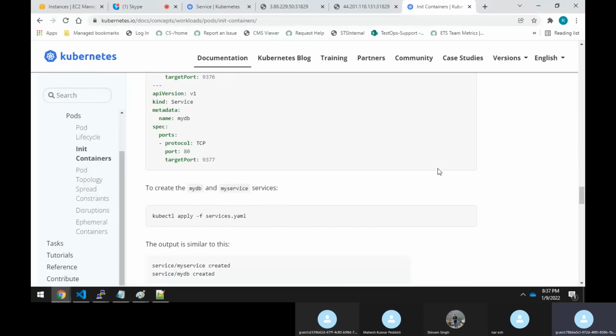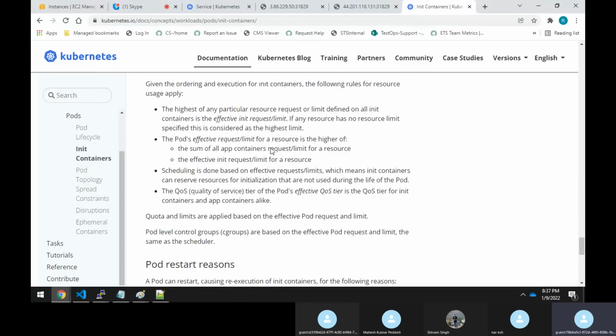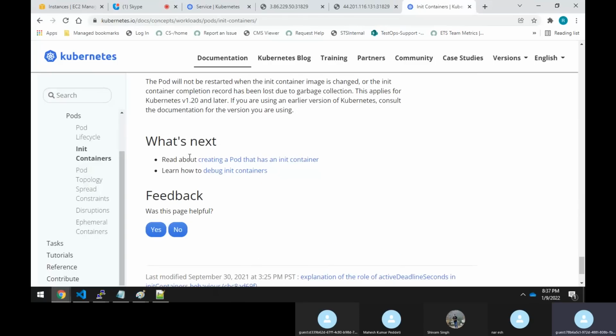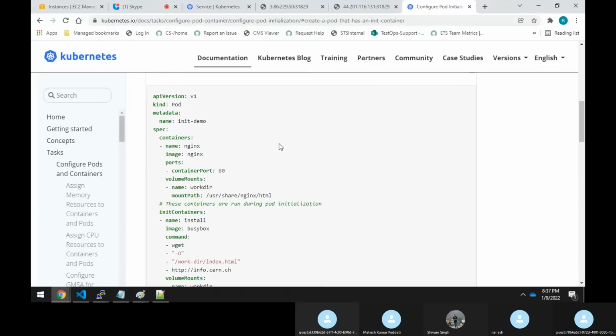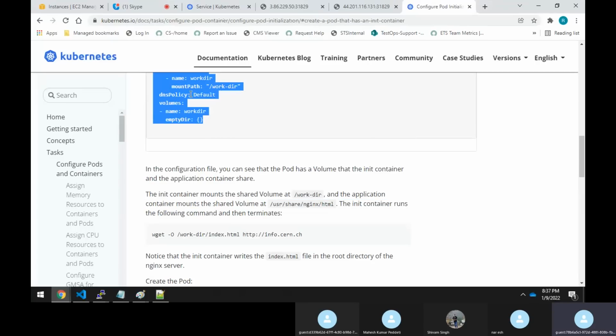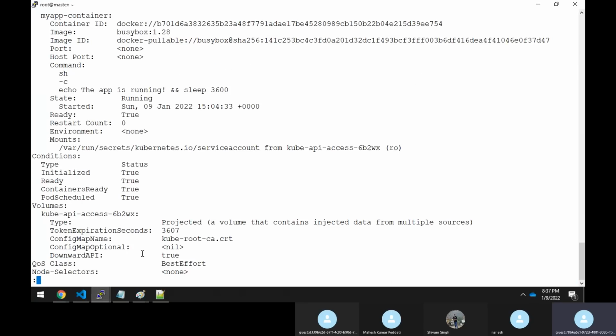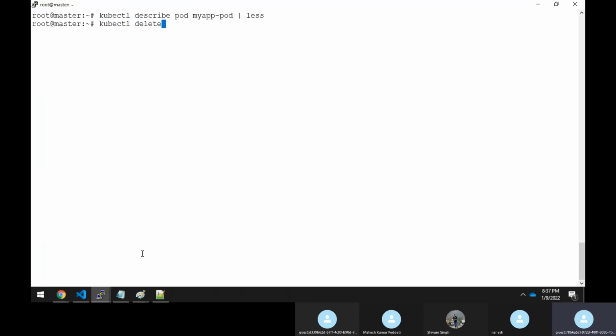So similarly, if you come down over here, you can go through this article, it's a very nice article. If you come down over here, it will give a detailed behavior of how exactly things work. But if you come down here, you can even create one more example, sir, creating a pod that has an init container. See, this is a real-time example, sir. Now, what is this real-time example? Let me copy this. I'll do one thing, sir. I'll say kubectl delete -f init-container.yaml, right? I'm deleting it.